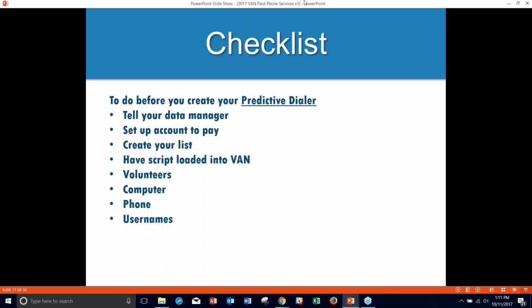For the predictive dialer, though, we have to tell Van to turn it on. It may not be on by default. If you don't have access to it, it's because it just hasn't been turned on. We need to tell Van to turn it on. It's not instantaneous. Please give us enough notice to set some of these things up, just like you would with a script, just like you would with usernames. Get to us early on that.